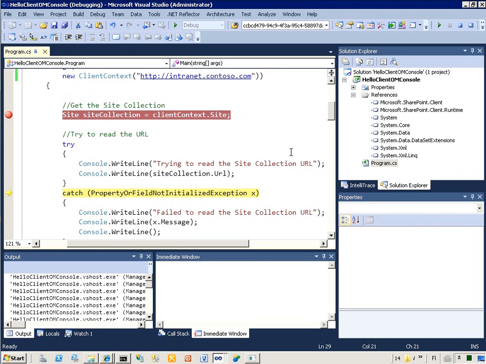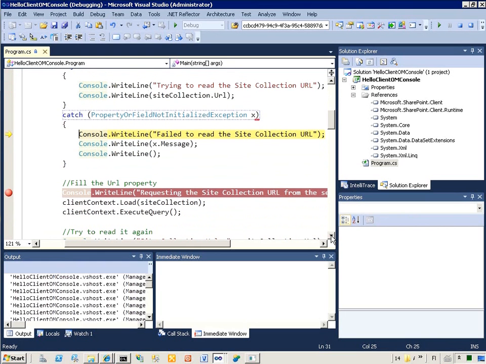The reason for this is that we haven't requested the information concerning the site collection yet. We have only set up the initial plumbing or initial settings of the objects, but we haven't explicitly told the client object model that we are interested in the site collection information. Let's move forward within our code and solve the functionality.